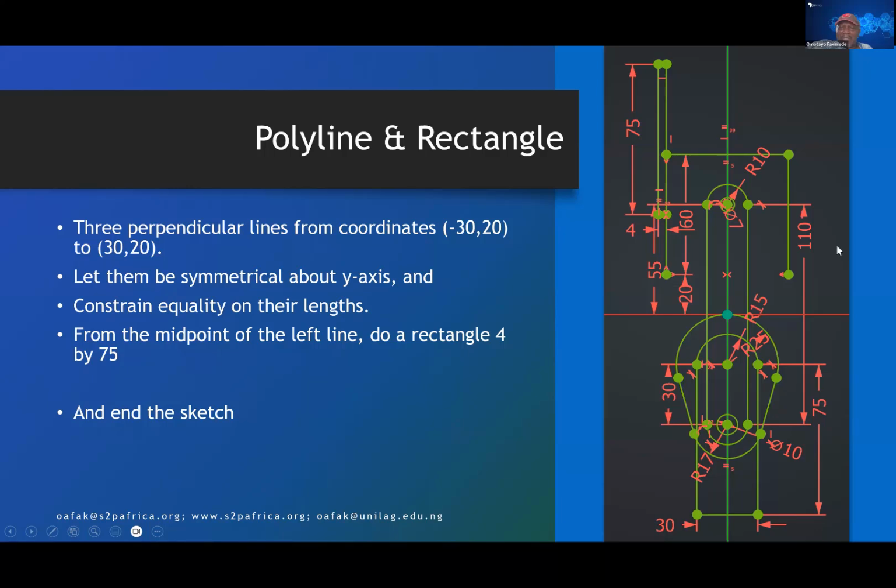Again, everything is green. The next thing you do is that you want to draw this rectangle here. You want to start the rectangle at the middle point of this line. What you do, just hover your mouse around there, and you will see something that will show you are at the middle point. Click it. You see the symmetry issue, that if you click it, you will see that this side is equal to this side. You take it from there, go 4 units to the left, 75 units up, 4 units back, and close it up. Or just use a rectangle.